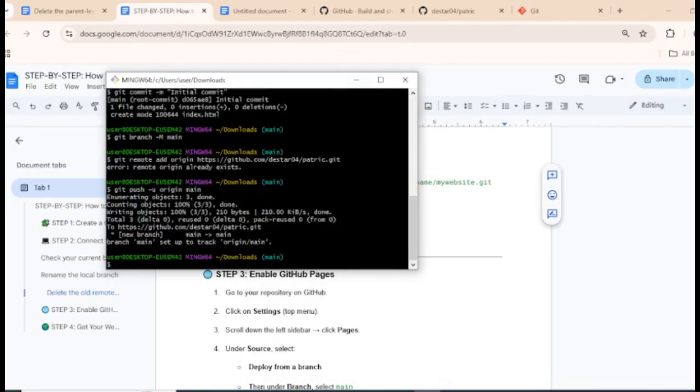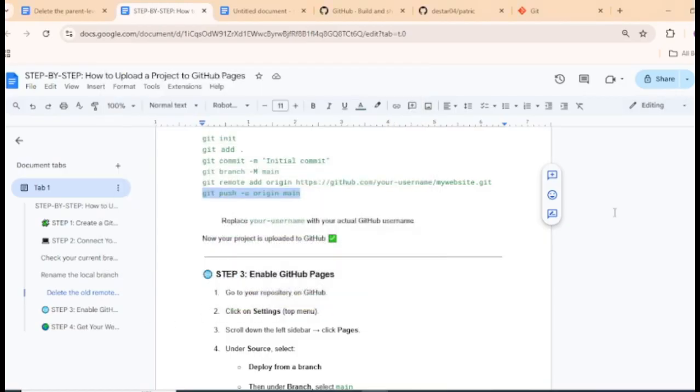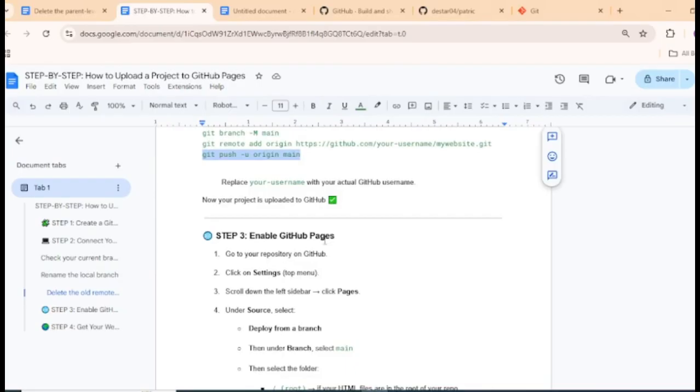All right, guys. As you can see right here, this is the result of what we're doing. It says done, done, done here, and all of that. So basically it actually works. This proves that we did it correctly. So now we're going to move over to step 4, which is the final step, which is to enable GitHub Pages.